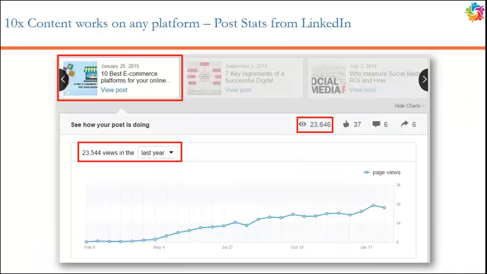And then content that is 10x works on any platform. If your content is excellent, if your content is 10x, 10 times better than any content out there in the space, it will work automatically on any platform. You can see here, this is on LinkedIn Pulse. The same article on LinkedIn Pulse has 23,600 views, right? And this is not promoted. We did not run any ads on LinkedIn Pulse. This is purely organic. Probably it gets picked up in Google search, and you can see the graph there. It's been growing over time.